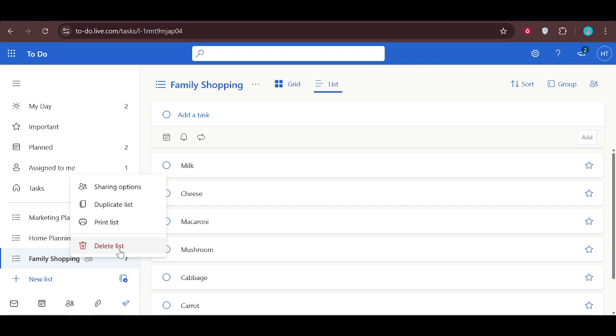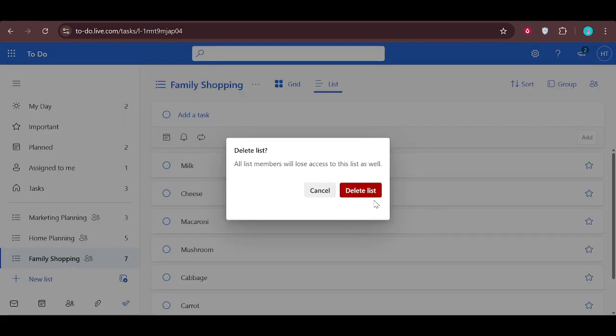It will typically remind you that deleting the list is permanent and that you won't be able to undo it later. If you're absolutely sure this is the list you want to remove, go ahead and confirm the deletion by clicking the button that says Delete or Confirm, depending on your version. Once you click that, Microsoft To Do will remove the list from your sidebar along with all the tasks it contained. After the list disappears, glance over your remaining lists in the sidebar.